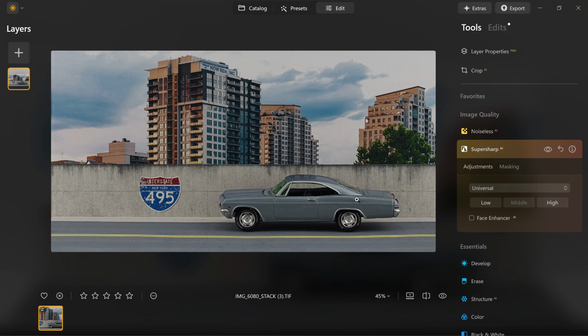All right, so we're back. We ran the Super Sharp. As you can see, it's done a fantastic job. We do a little bit of before and after. Yeah, it's amazing, isn't it?